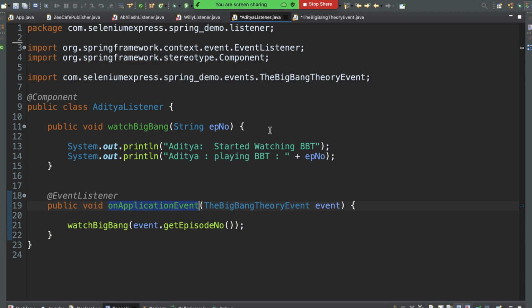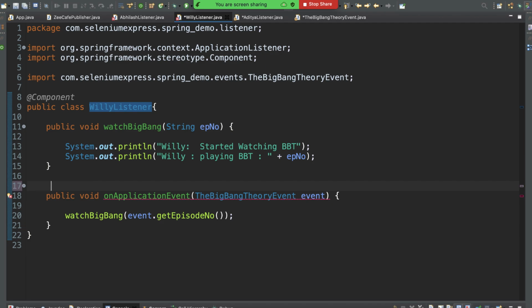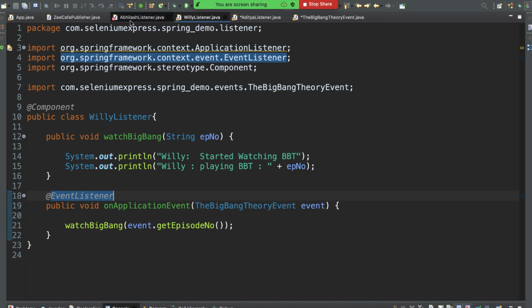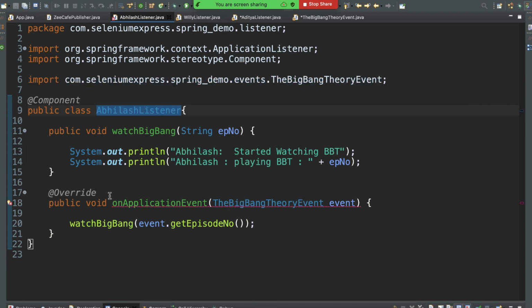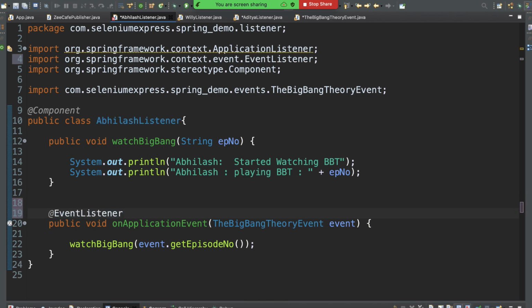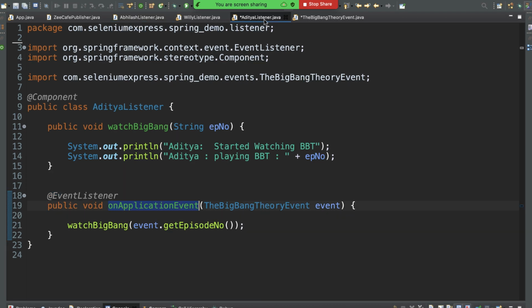Let me go to Willy Listener. It doesn't need to implement the ApplicationListener. It will be even simpler. If you want to make it a listener, just put @EventListener. There we go. And we also have one more listener, the ApplicationListener. No need to implement this ApplicationListener if you don't want to. You can make this even more simplified by writing @EventListener. This is going to do the same work as the interface. I'll do Control-Shift-O to format this. Now the code is even simpler.